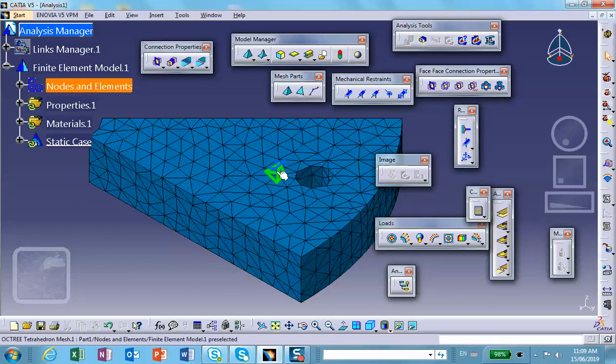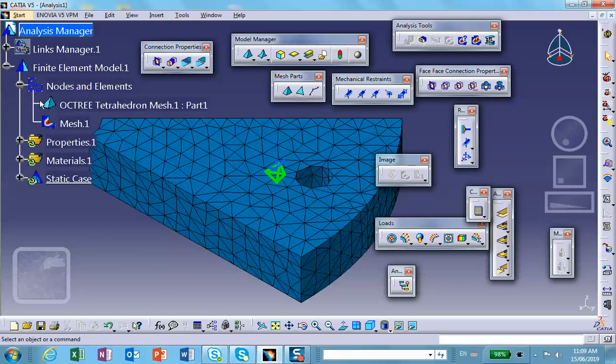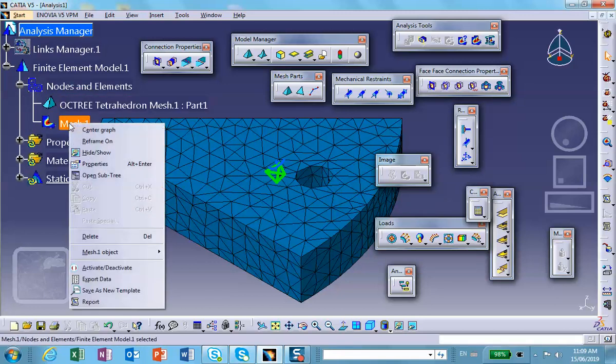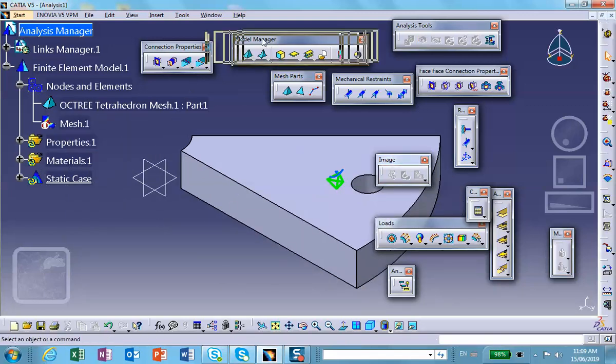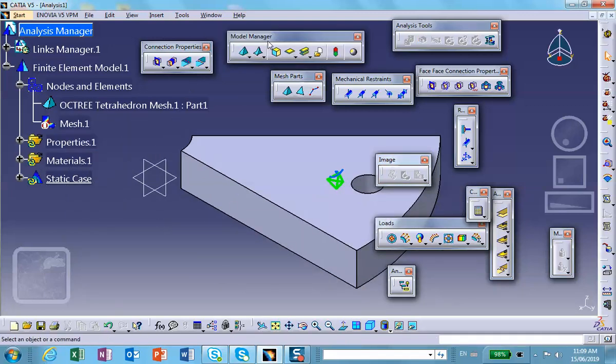Let me deactivate the mesh. You see this toolbar, which says Model Manager. There's a traffic light here. This one that we haven't used because Catia has automatically meshed it for us. But if you expand this first icon, you expand the second one, it says Mesh Specification. And if you put a cursor there in the middle, it says Local Mesh Size. So if I click on this, it says, all right, where do you want to refine your mesh?